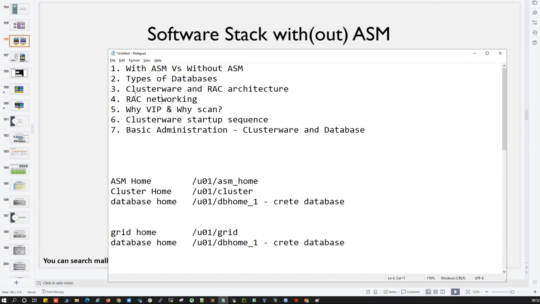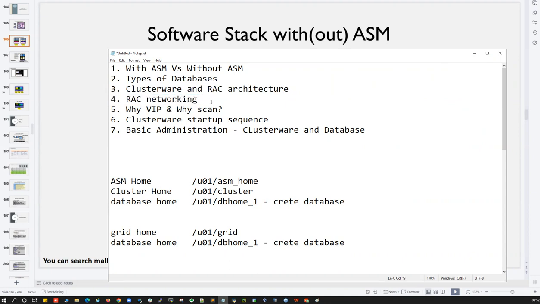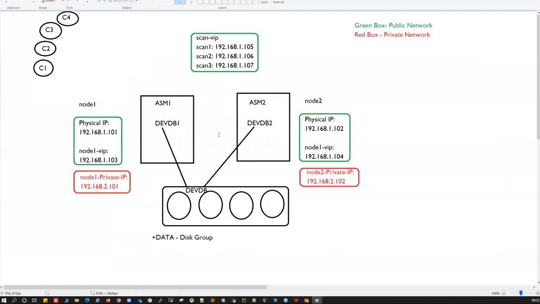Let's quickly start again with Clusterware and RAC architecture, and then followed by RAC networking. So again, we talked about this RAC networking yesterday. We will talk about it one more time, and then we'll talk about why SCAN, why VIP. I can quickly go to my slide here. Same thing what we explained yesterday.